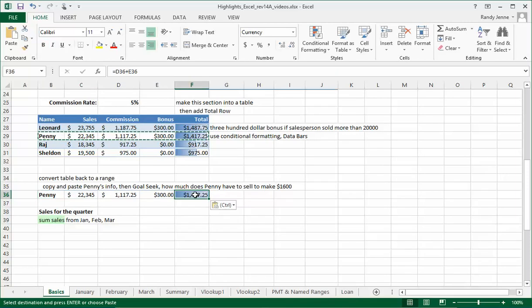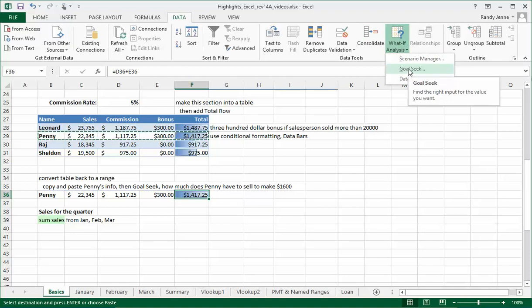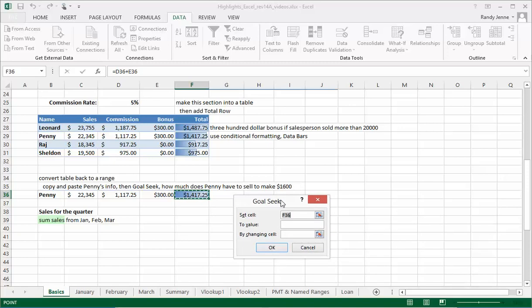If I put my cursor on F36, and it has to be a formula, then I can use goal seek. So I can go up to data, and under what-if analysis I can choose goal seek. So within this dialog box, I can say set cell F36, so I'm already in F36. So I want to set that cell to a value of 1600 instead of what it is right now, 1417, by changing, now this has to be one of the cells that feeds into that formula.